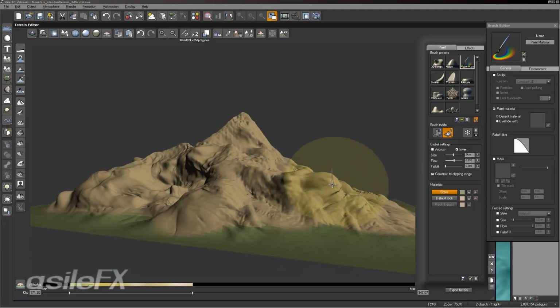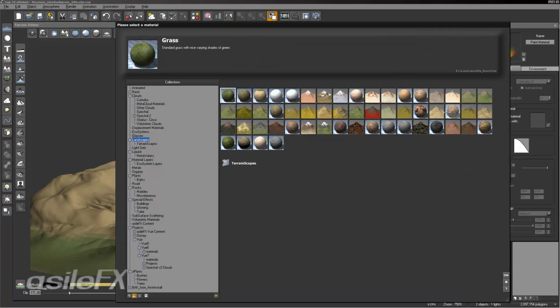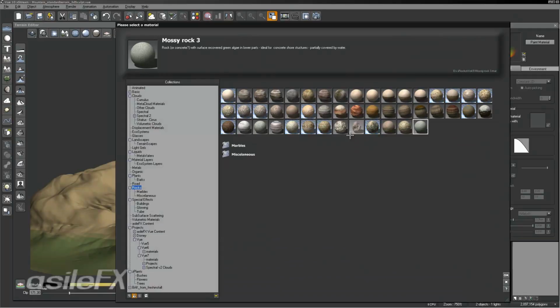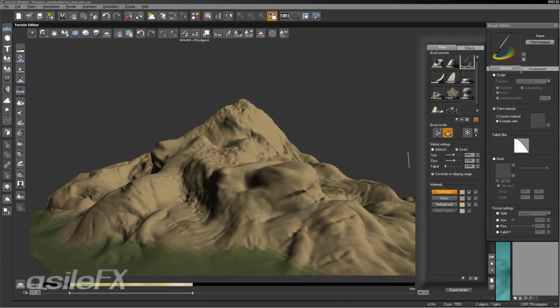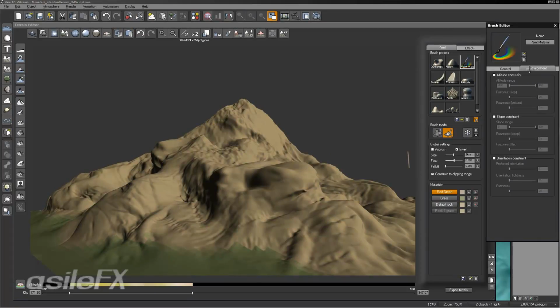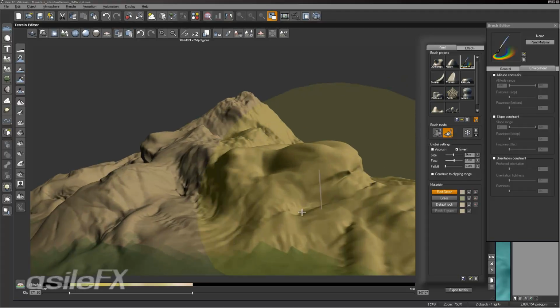Okay, now we're going to add another surface to this. We're going to add another material. We're going to choose from rocks. And I'm going to pick the red-green patches. And now we're going to move over to the Environment tab, which we haven't really looked at yet. We're going to turn off Constrain to Clipping Range. We don't need to worry about that.